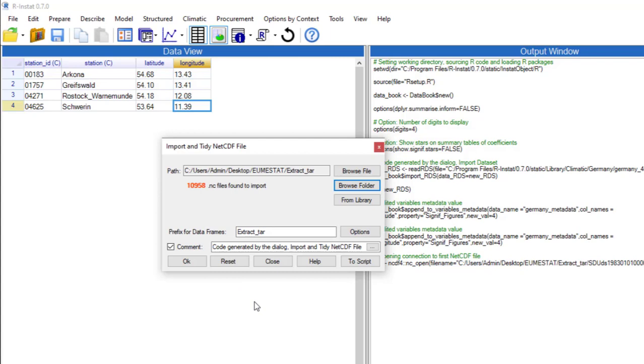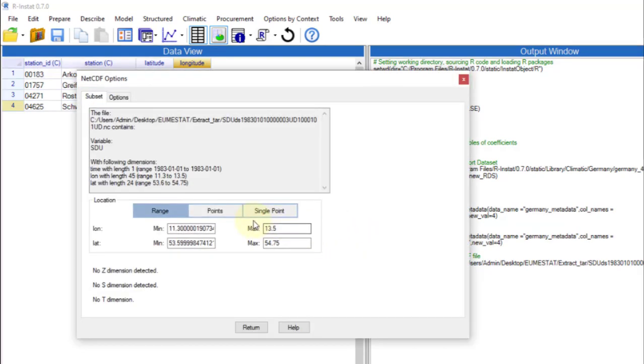Do not try to import the whole file, at least not yet. This is too large because it is for all points in the area. Instead, click on the Options button to choose a subset to import. This provides the information from the file for the first day, namely 1st January 1983. It also confirms we have the data for the right area.